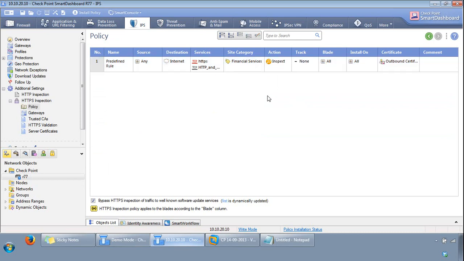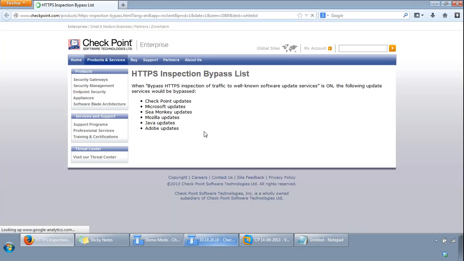And then you do that for a new rule, for example. Also, to bypass software updates services, ensure the checkbox at the bottom is ticked as well. And you get a list of what it's bypassing. If you click that list, it gives you an overview of what it's bypassing. So Check Point updates, Microsoft updates, SeaMonkey updates, Mozilla, Java, Adobe updates. So it'll bypass these, so it's not causing any issues there. And that's pretty much it.